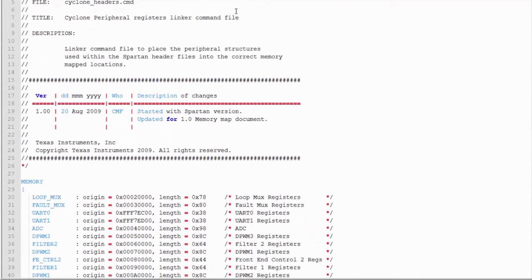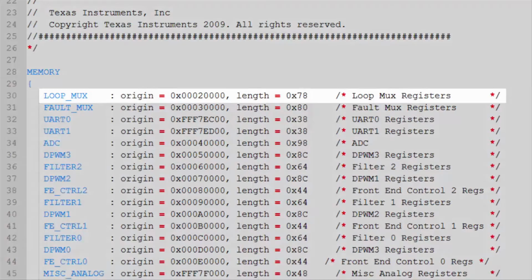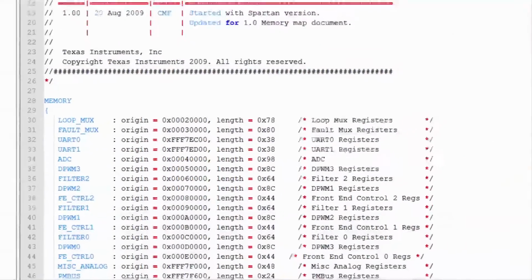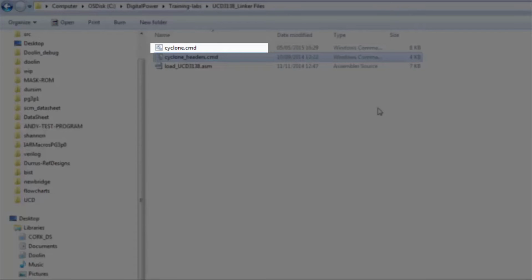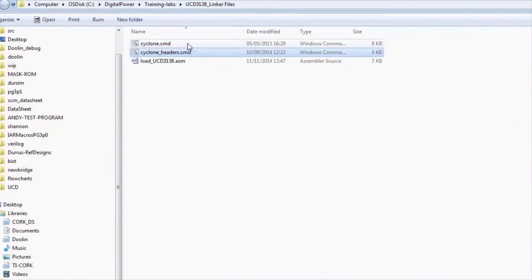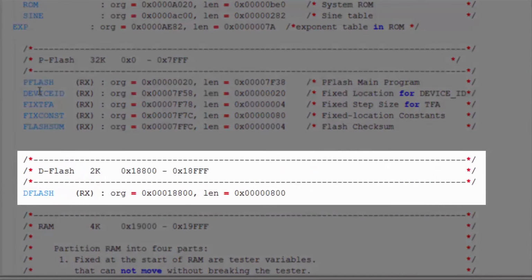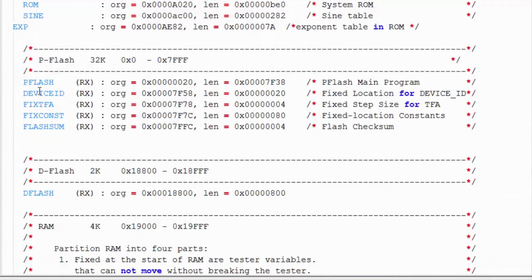CycloneHeaders.cmd is a linker command file which maps the peripheral structures of the UCD device into memory. For example, the loopmux, the UART peripherals, and the ADC. The overall memory map for the UCD device is defined in cyclone.cmd. For example, we define dflash or data flash to start at address hex 18800 and have a length of 800 bytes in hex.